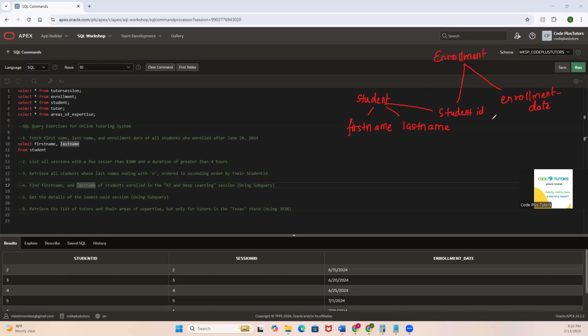So now both your student and enrollment have the student ID. Student has it as a primary key, enrollment has it as the foreign key. So now we have to establish a join between these two tables, the student and enrollment table, so that we can retrieve the information. Okay, so how are we going to do that? Select first name, comma, last name from student.